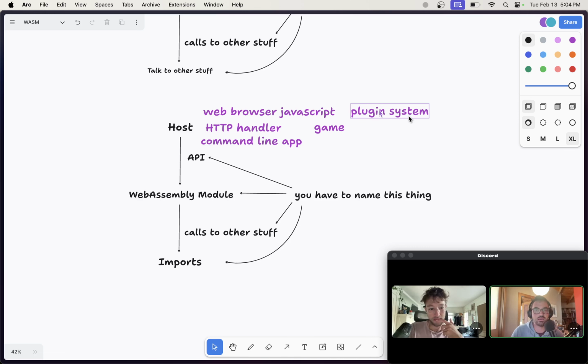It doesn't actually care how you write it. WebAssembly was created, it could have been written in Rust or whatever else, but as long as you meet this contract, then you theoretically can just plug it in. What else? There's some WebAssembly hosts, like web hosts.